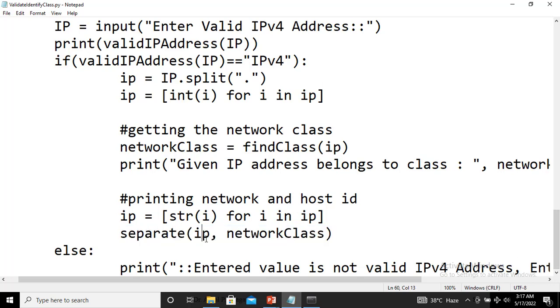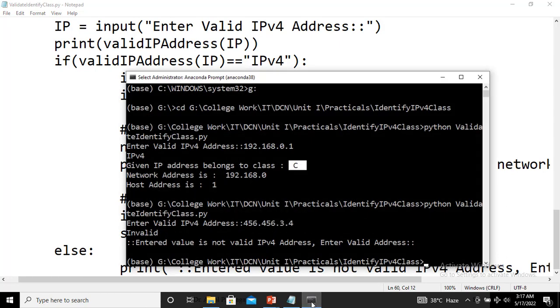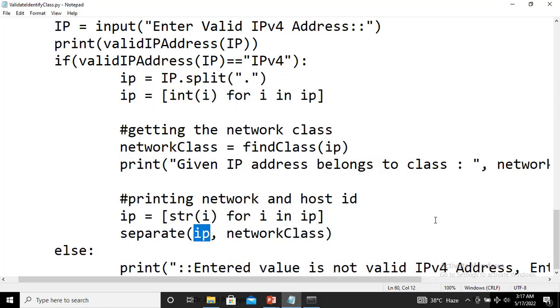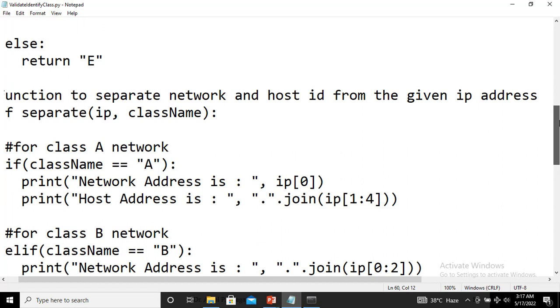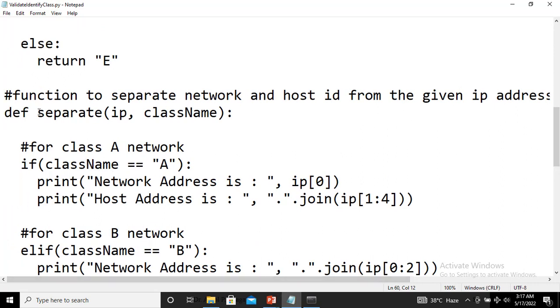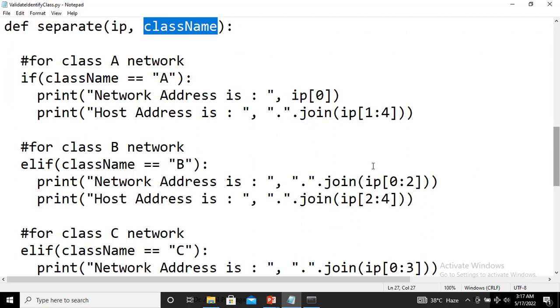So IP has been passed as a string. So this will become 192, 168, 0 and 1. Okay, so let's see the definition of this separate function. Here you can see the definition of the separate function. IP and class name have been passed here. Again, a condition is checked depending on the class name.